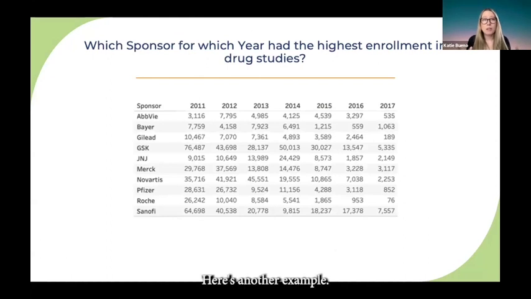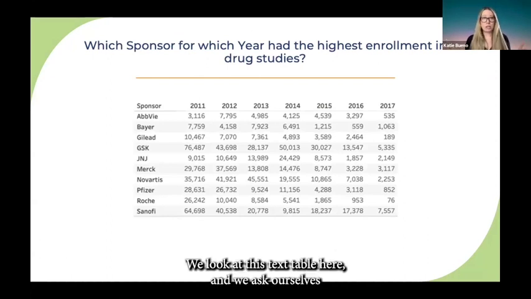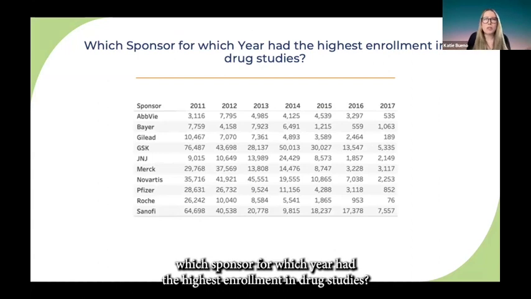Here's another example. We look at this text table here and we ask ourselves which sponsor for which year had the highest enrollment in drug studies.